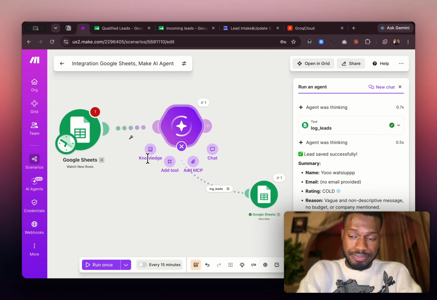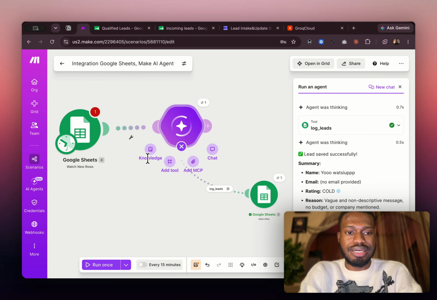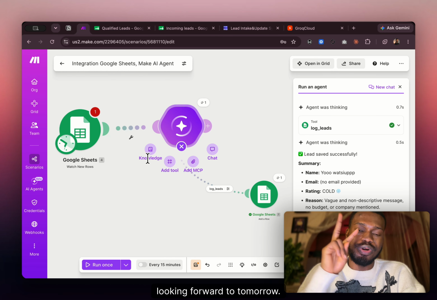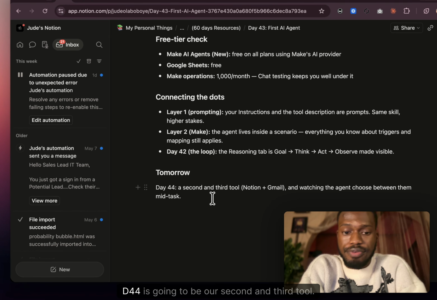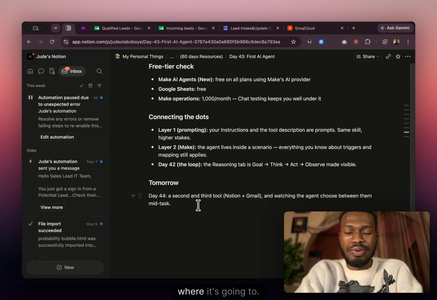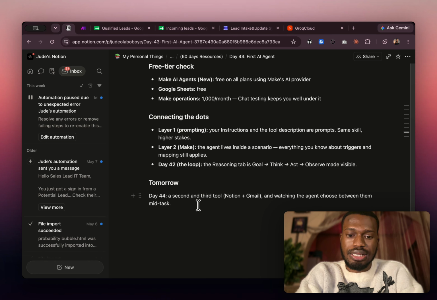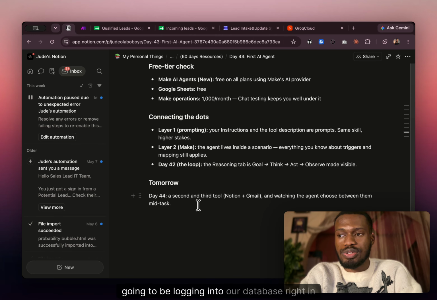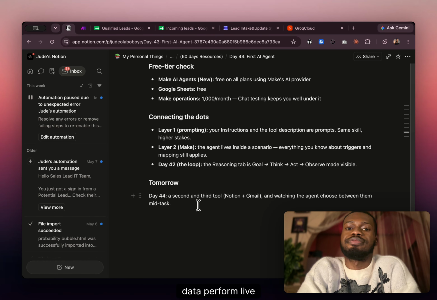So I hope this was fun. Tomorrow we're going to be building something more interesting, and we're going to be using the familiar services we've been using all this while, basically running every single thing from scratch over again. So yeah, I'm looking forward to tomorrow. So you can access this resource here, and yeah, day 44 is going to be our second and third tool, that's Notion and Gmail, where our agent is going to be helping us send emails and logging into our database right in Notion. So in this place, we're going to be watching the data perform live.